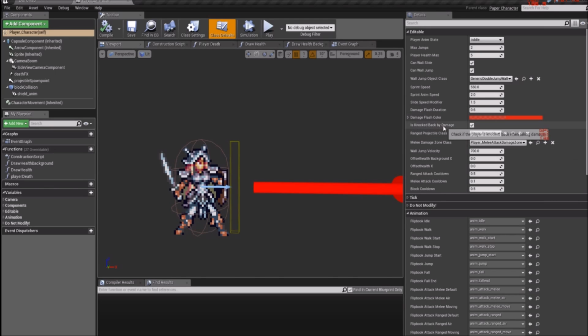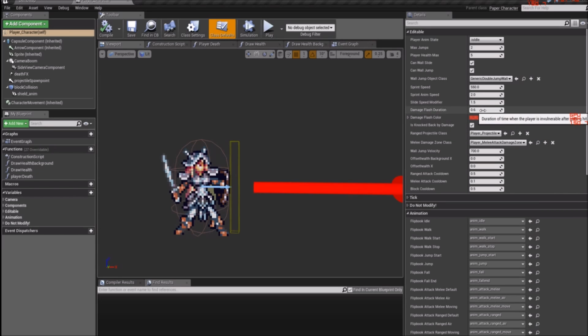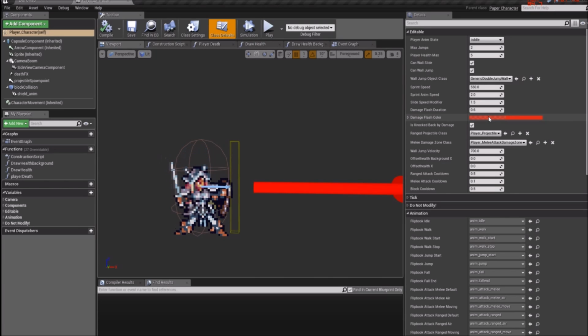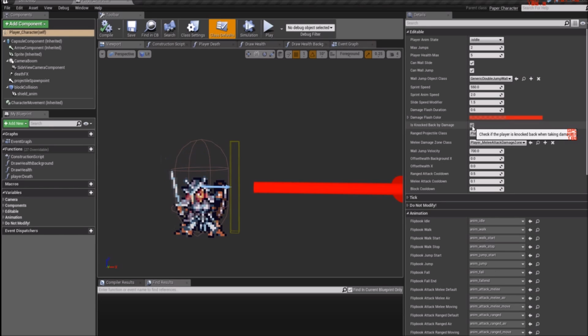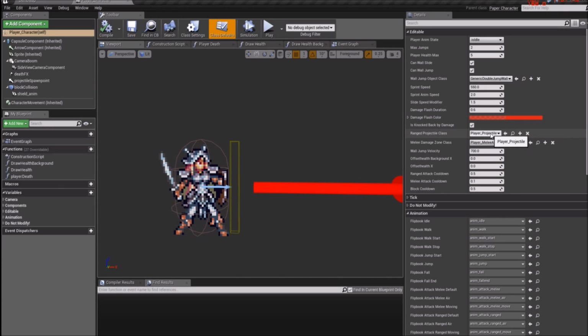The next objects on our list are the damage objects. First is the damage flash duration, which is how much the player flashes and is invulnerable after taking damage. Here we can set up the is knocked back by damage, which means that the player will be knocked back by the damage source depending on where it came from.